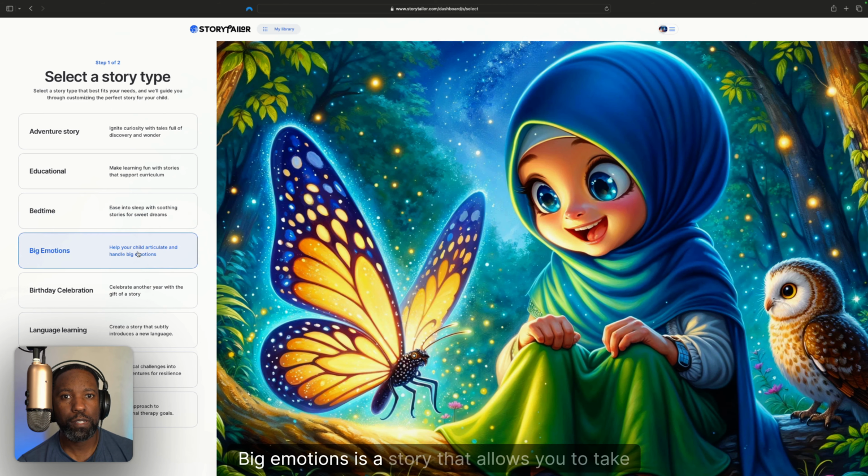Big Emotions is a story that allows you to take that same whimsical story that you put into your story idea, but help to address maybe some emotional challenges that the child may be experiencing at that time. You have a bunch of different options that deal with different ways to be mindful or coping with a challenging subject. So this story is really powerful in that it helps to kind of ease the concepts and make them a little bit more palatable to a young mind.